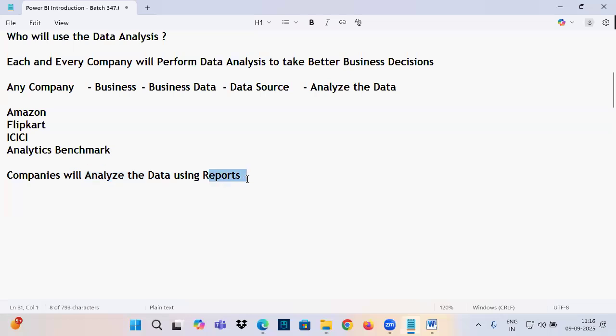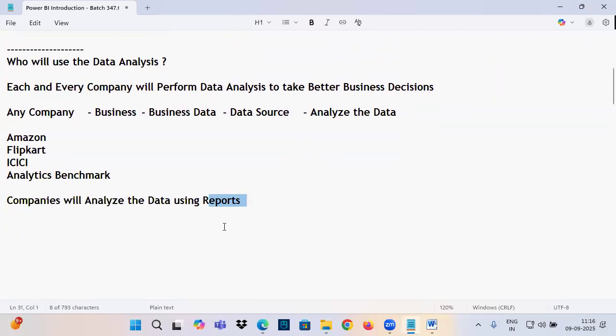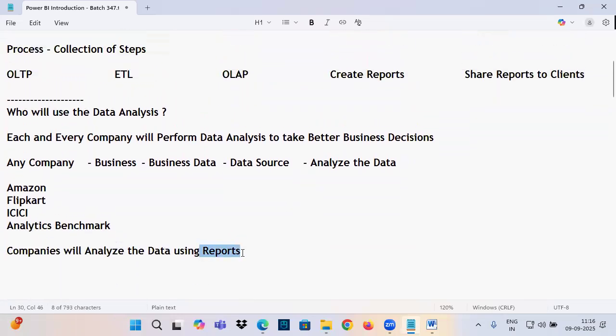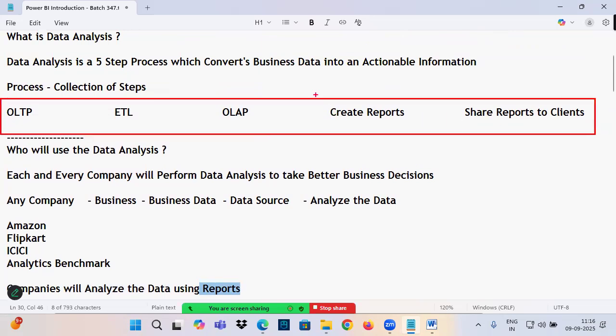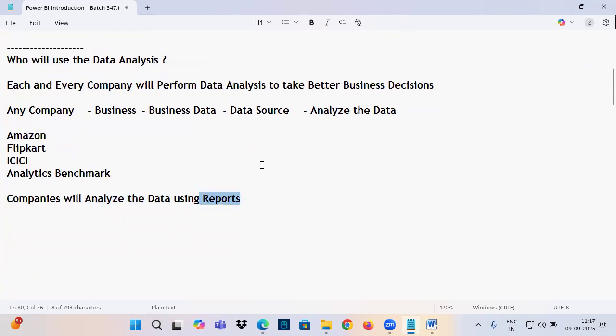So like this, what we are trying to tell is, when a company needs to analyze the data, what do they require? Reports. Any company which is planning to create reports needs to perform the complete data analysis process. Keep in mind, people will think that we'll go and create the reports directly. No. Before we create the report, a lot of background work will be there. First, we need to do ETL. Then we need to create OLAP. Then only we need to create what? Reports. We will understand why we need to do ETL, OLAP, and then reports. Why not directly reports? We'll understand.